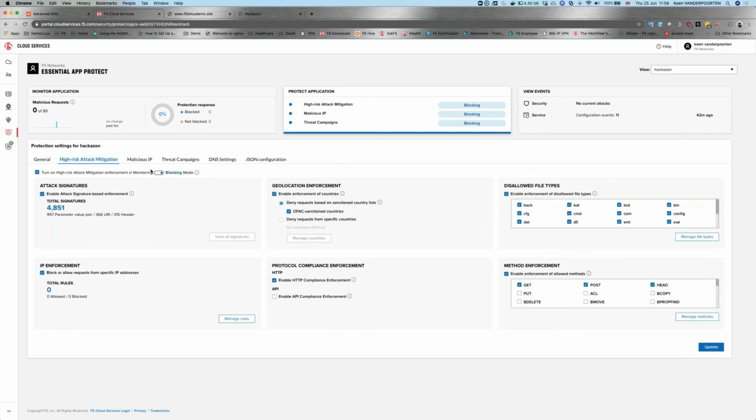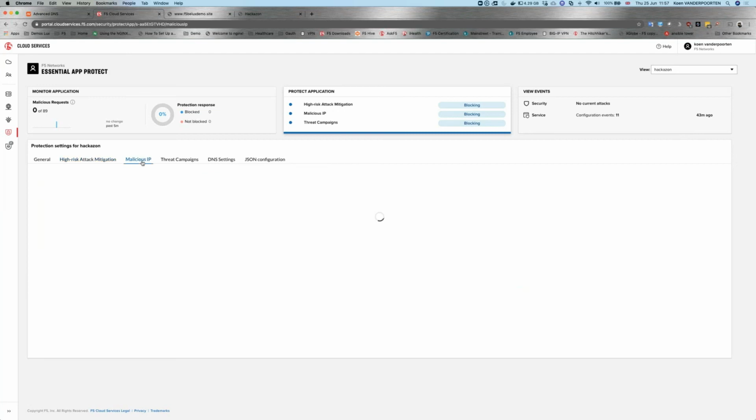I'm having some basic firewall settings like attack signatures, blacklisting or whitelisting IPs, geolocation enforcement, compliance with regards to HTTP headers, allowed and disallowed file types, method enforcement. And you can also see I can have this in monitoring mode, so it will only alert me of problems, or in blocking mode, and then it will block them.